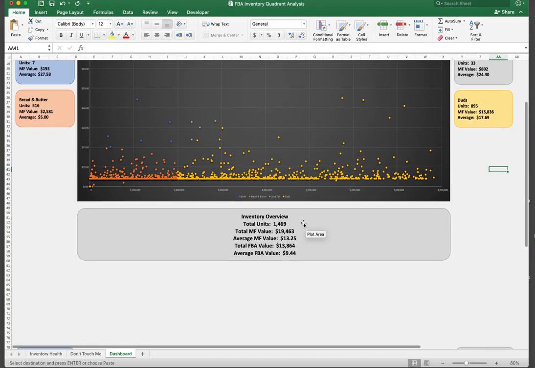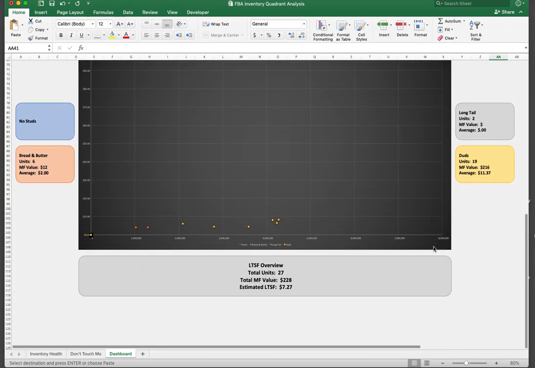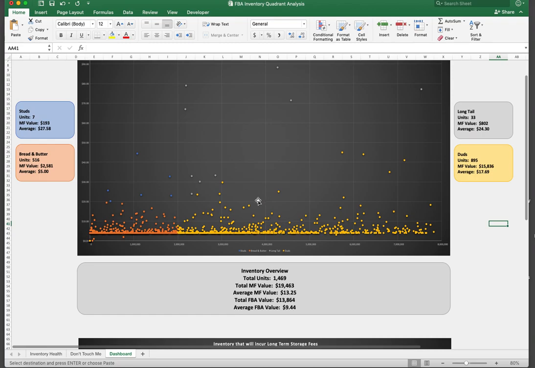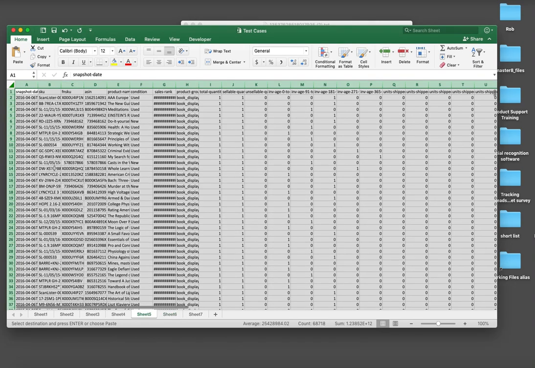And then again, we can look at long-term value. See here, their long-term storage fees aren't very much. There's very few items that are going to be charged. But again, as this inventory ages, they're going to want to try and take a peek and maybe dump some of this. Let's look at one more, and then we'll let you jump in and handle it on your own.